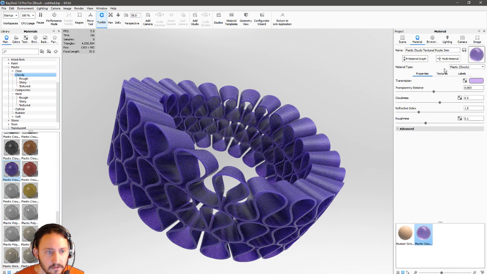So it shows transmission here. As the mesh gets thicker, it'll be more cloudy. As it gets thinner, it'll be less cloudy. Really cool, but you're going to see it's kind of faceted here.